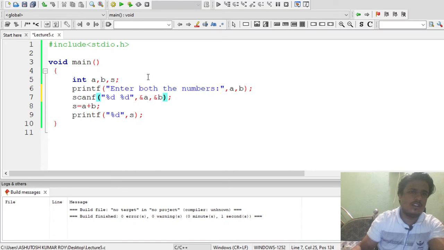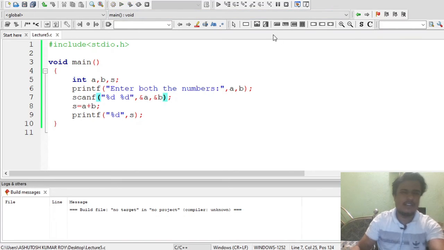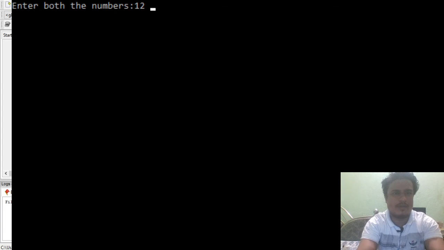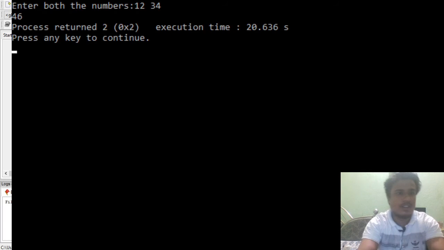So now let me run it. Suppose we are entering 12 comma 34. We have to store two numbers at the same time. If you enter 12, it will wait until we enter the second number. So the output is 46. You can see that.